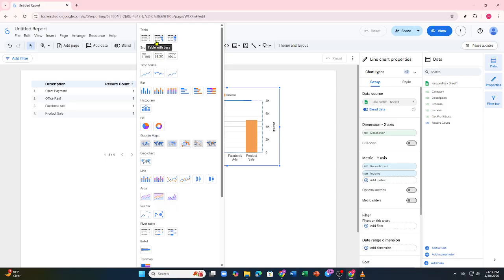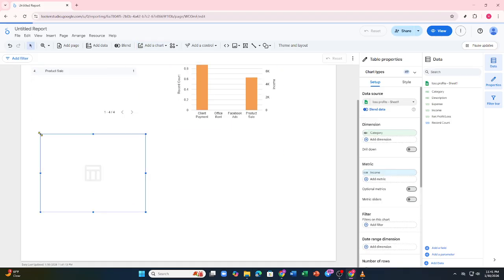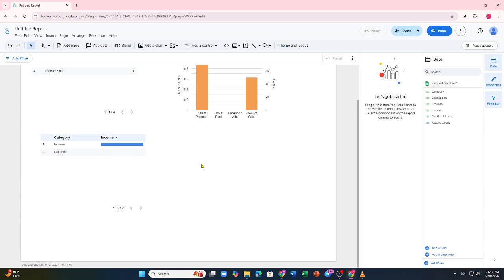Use filters and controls instead of multiple charts. Date range controls, drop-down filters, and search filters let users explore large data sets without loading everything at once.